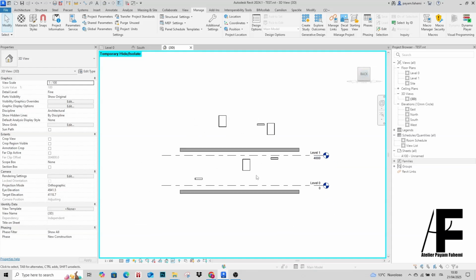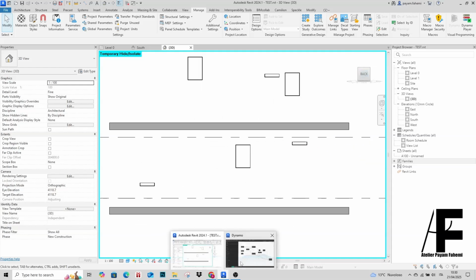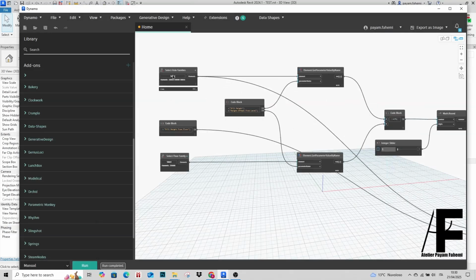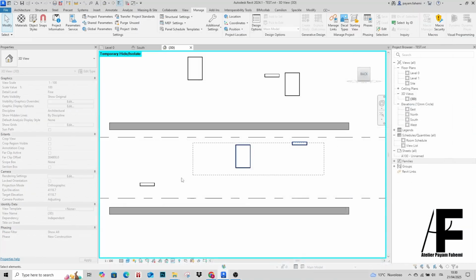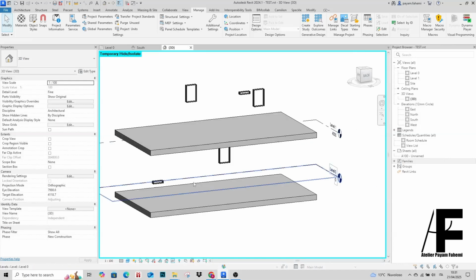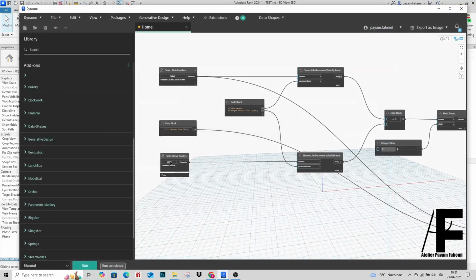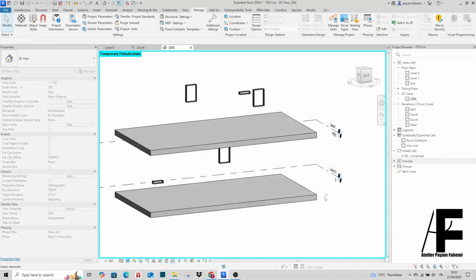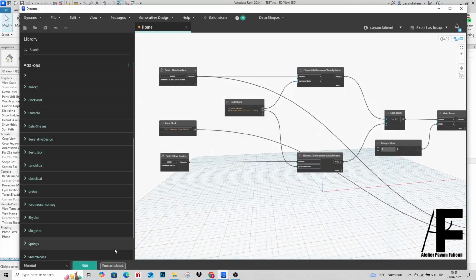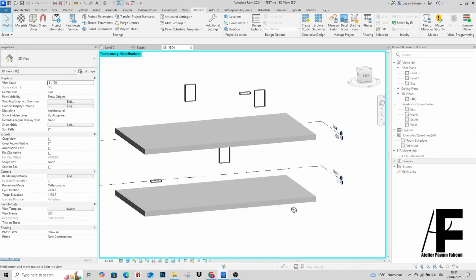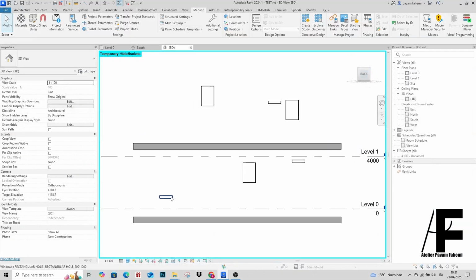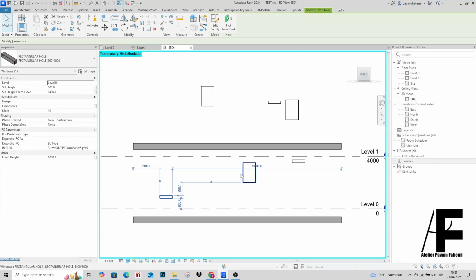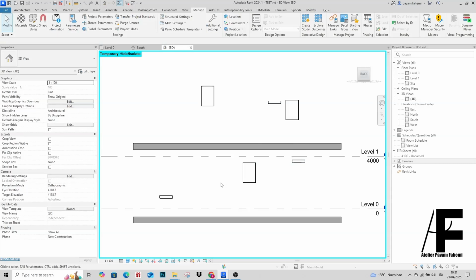Actually, this would be the same for the other ones. For example, let's repeat the operation for the other families like these ones, and go back to Dynamo, select the floor and hit run. We should be able to see the calculated values. Alright, in the next step I'm going to show you how to use this script inside Dynamo Player.